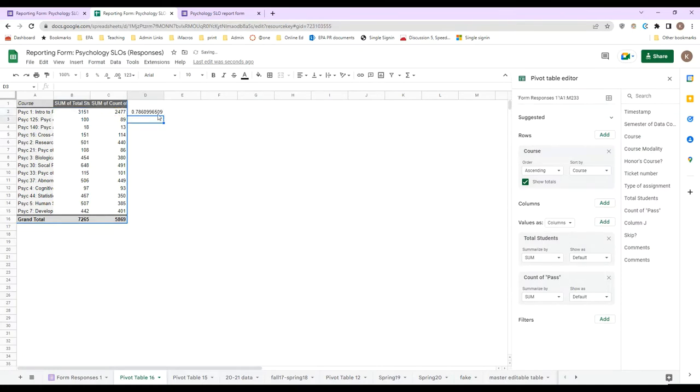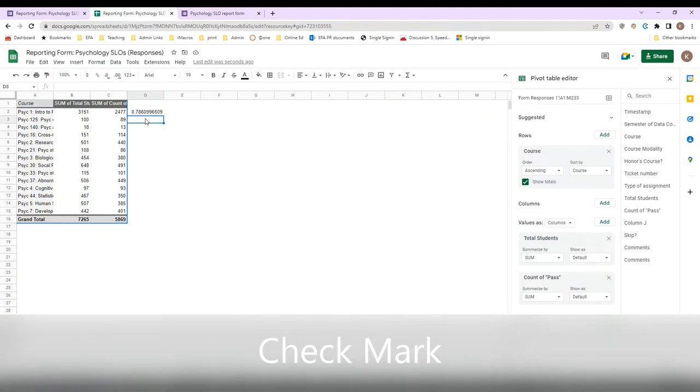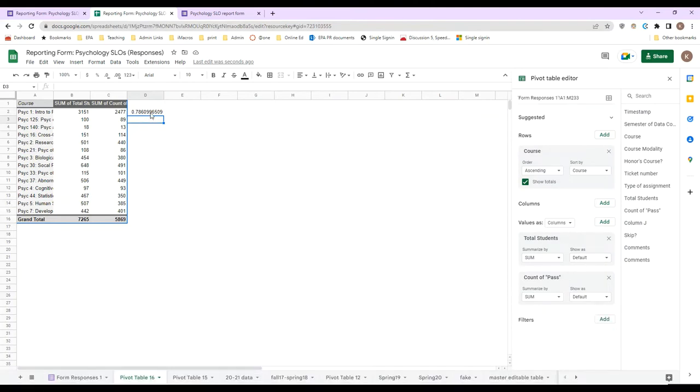And then you'll see that if I click in this cell, oh, I did it earlier. Well, often Google will ask you, do you want to do this for the rest of the cells? And you click the check mark to say yes. If it fails to do that, as it is in this case, what you're going to do is you see this little filled in box over here.